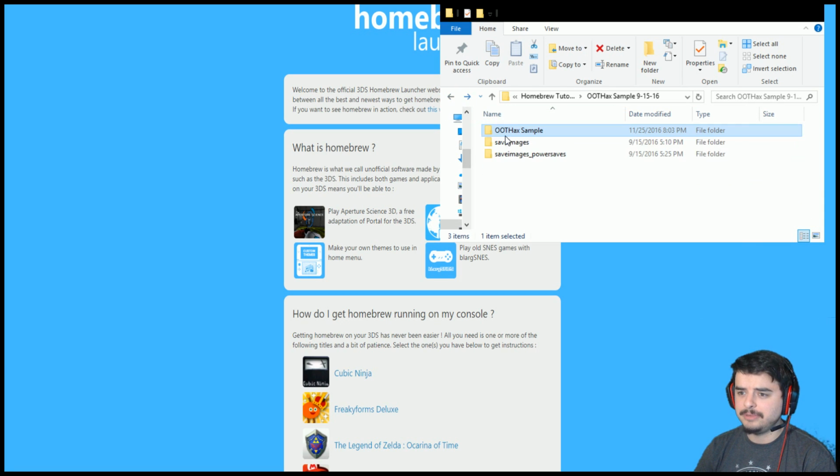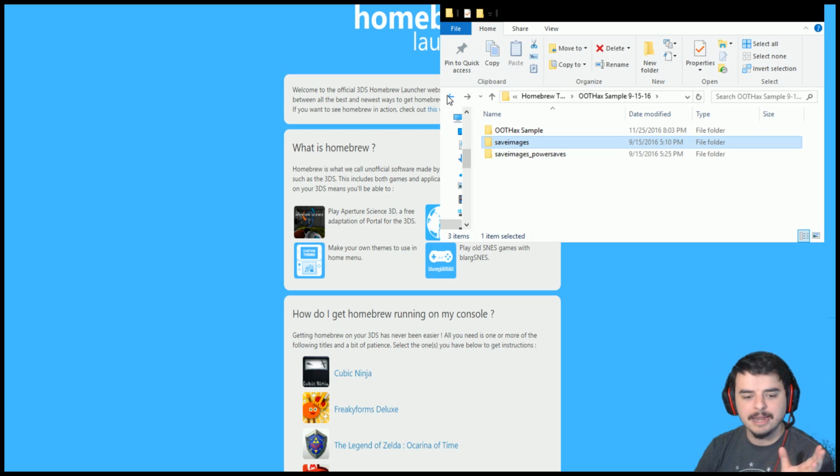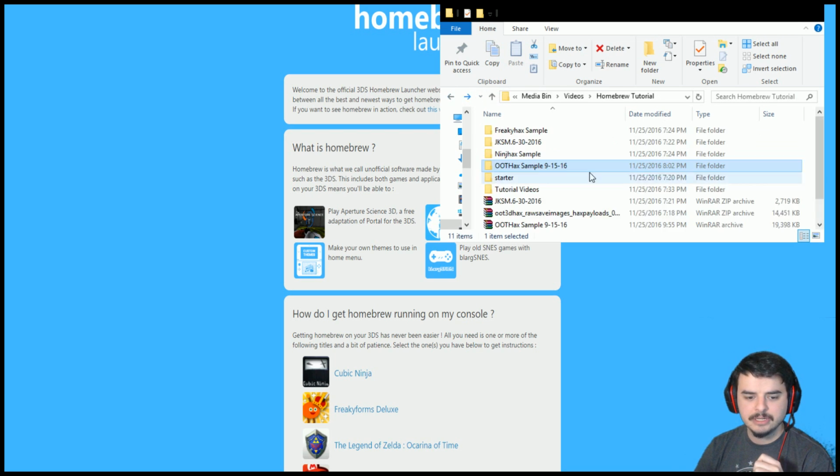And next up, you're going to want to have the save image and the save image power saves folders, which are important here. They should have two folders that look like this. You don't really care about save image so much. It's really if you wanted to try and reconstruct a corrupt save, but if you backed up your file, you shouldn't have this problem anyway. So disregard that for the moment.